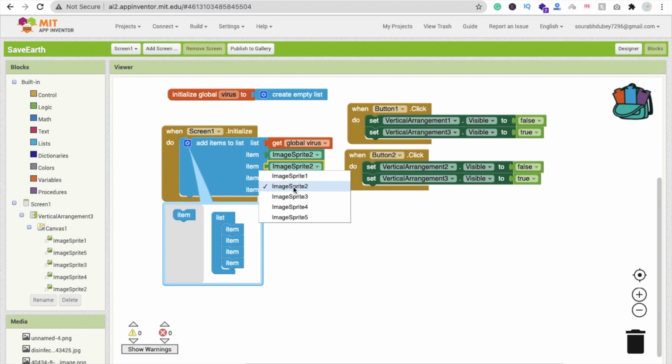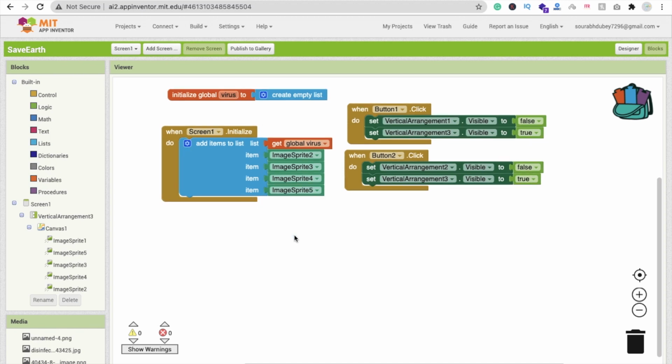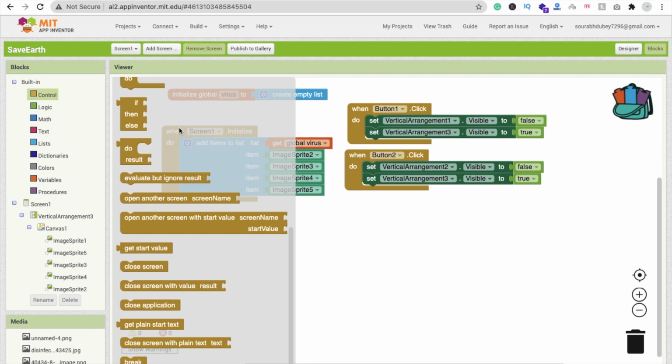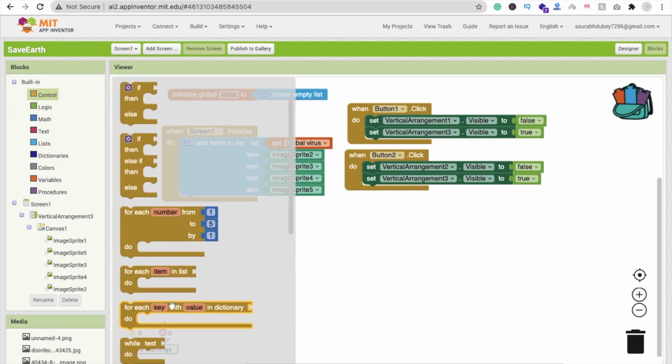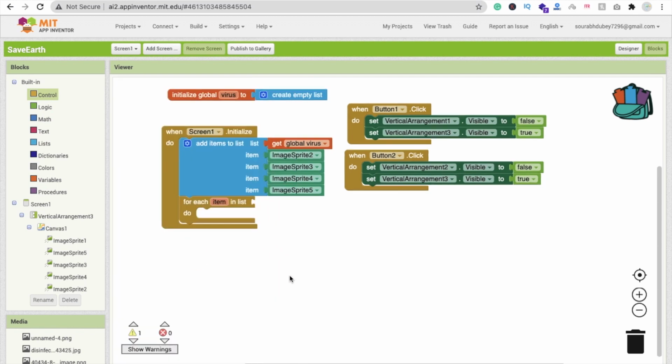So let me make it 3, make it 4, and make it 5. Okay, fine. Now that's our list. Now we have to use our for each loop to run all these images. So click on Control and you can see the for each loop, this one. Just put it here, and for the item, from which list we have to move? This one, global virus list. Copy paste it here. And now what should we do?